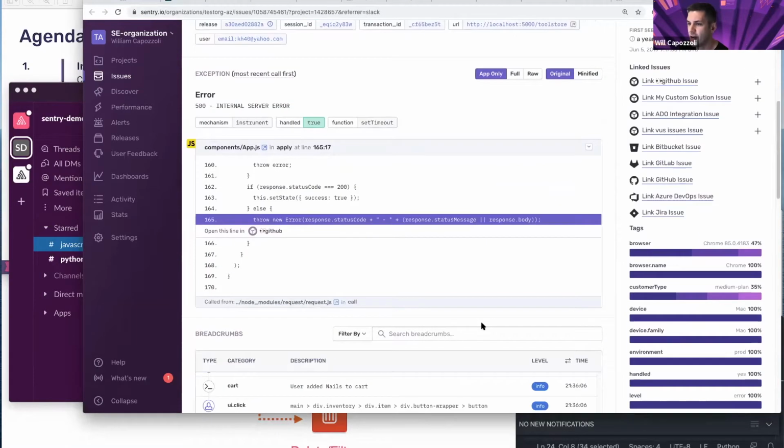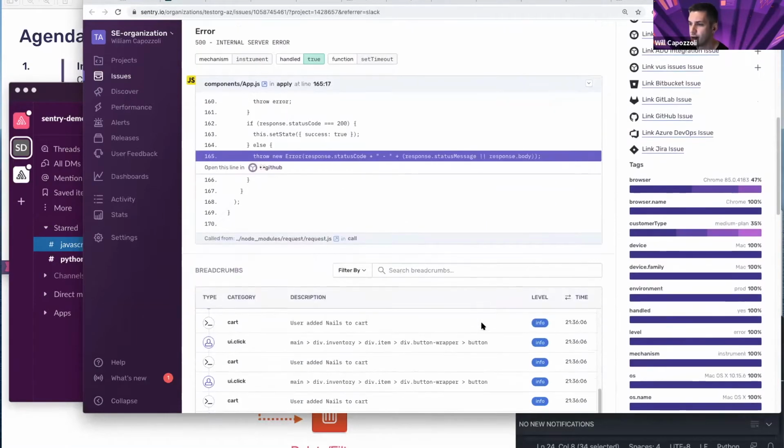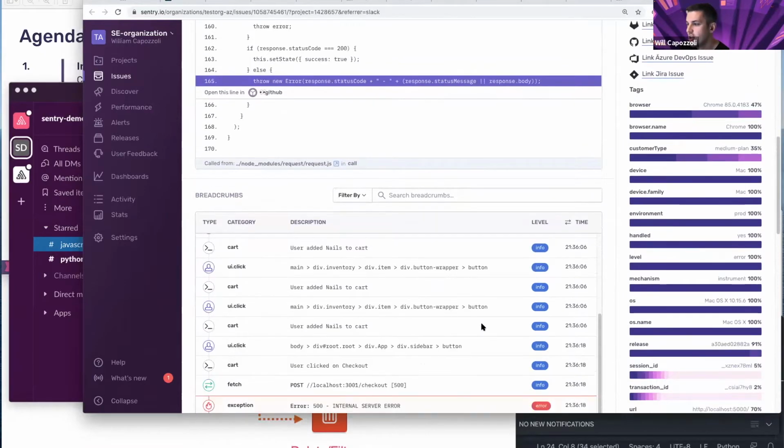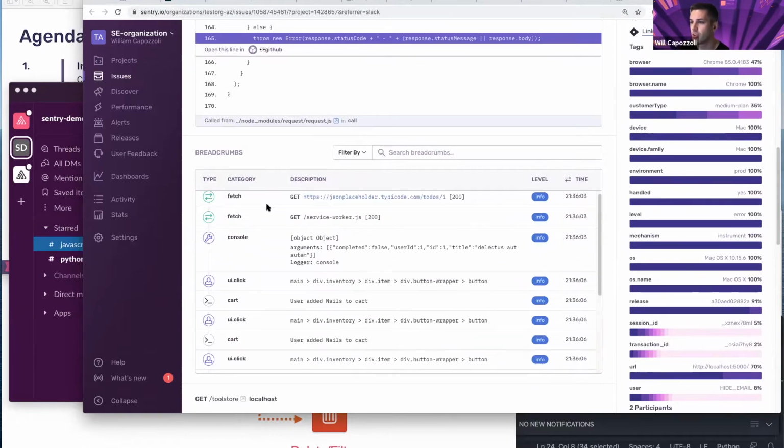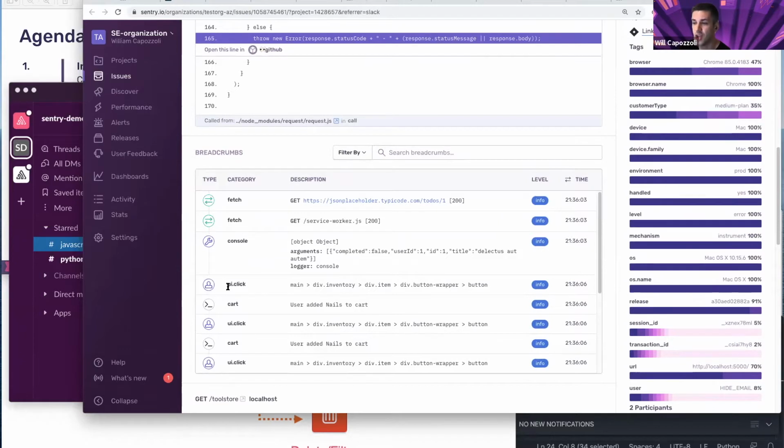So moving down, we have breadcrumbs. These are to reproduce the problem. So we see the final error occurred here at this particular timestamp, and that was preceded by an HTTP request to the backend to try and purchase those tools in the tool store. And there was a series of logs in the console, as well as HTTP requests, and any DOM modifications are here as well. So those are things that are collected by default.